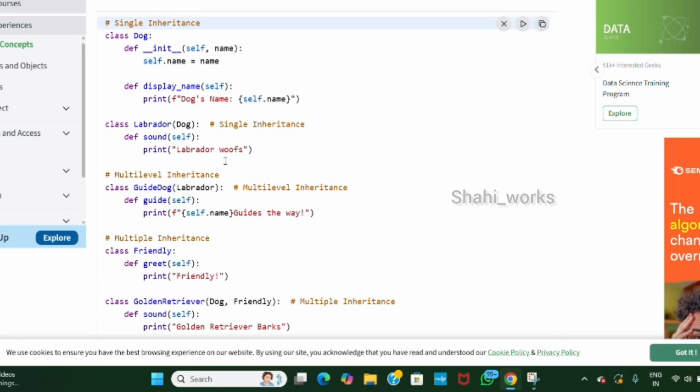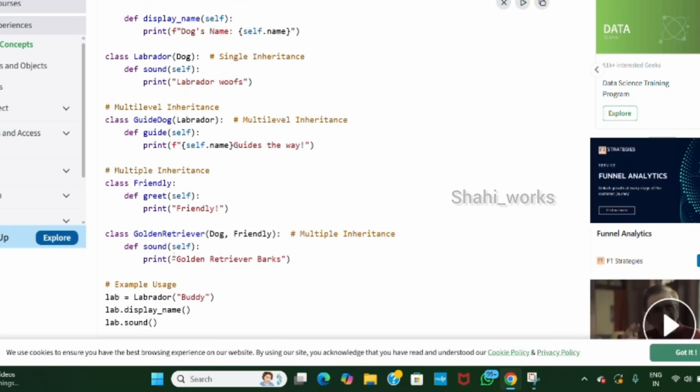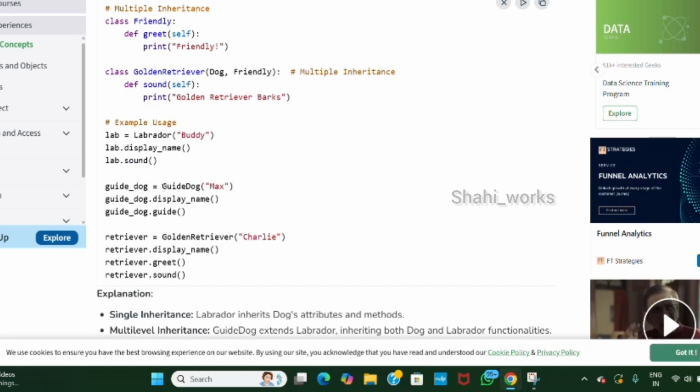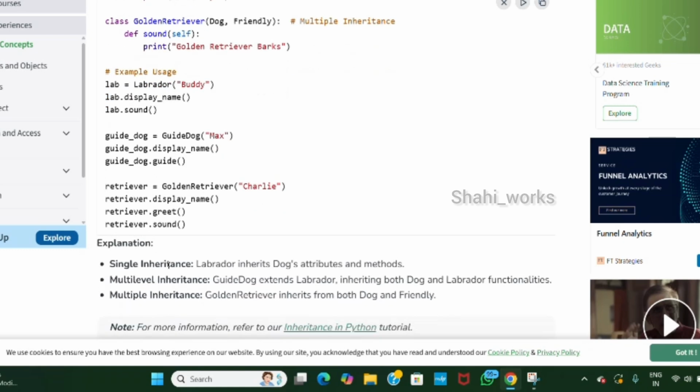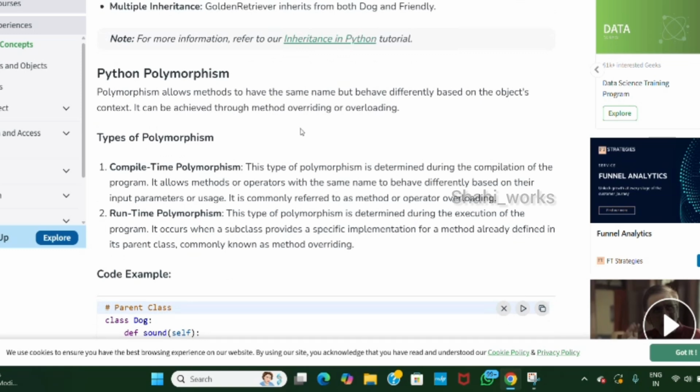Class Dog with self, name and age; class Labrador with a display function, self.name. In single inheritance they have used sound. In multiple they have used guide. In multiple inheritance they have used a double type of inheritance. Now let's see the example usage. So, guide dog Max, like this they have set the inheritance function. If you keep working on it, you will be able to understand single inheritance, the Labrador inheriting the dog's attributes, multi-level like that. Each of them has its own inheritance method.